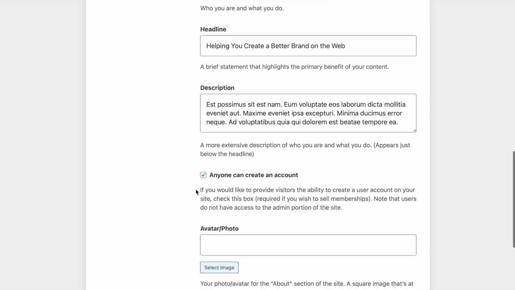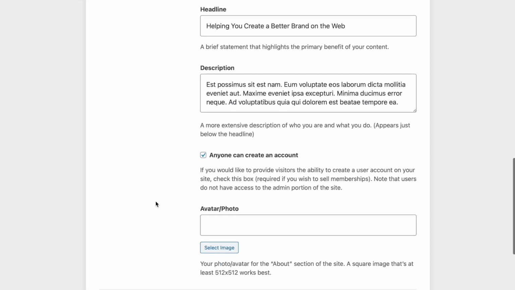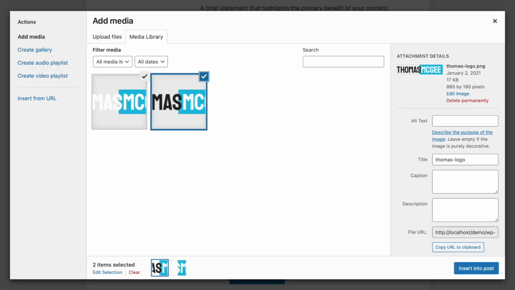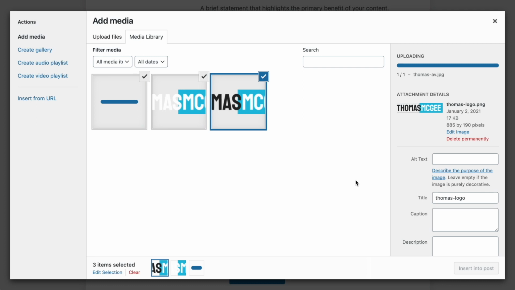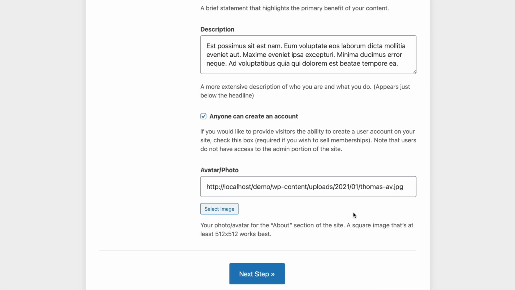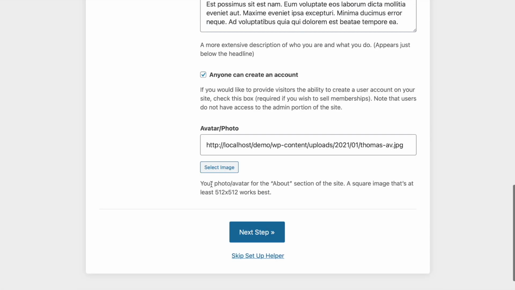Then I'm going to check this box to make it so that anyone can create an account. Pop in a nice little profile picture here. Give that a moment to upload. Click Insert, and then click Next Step.